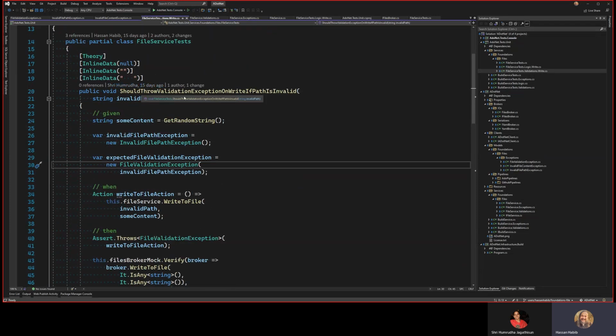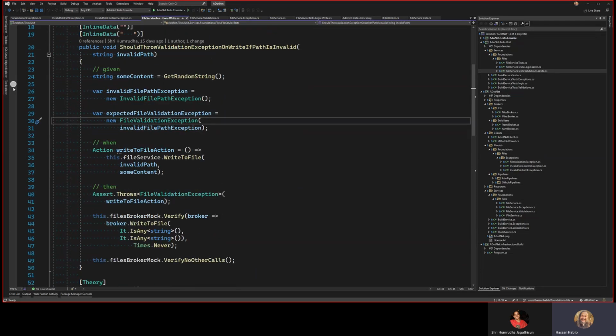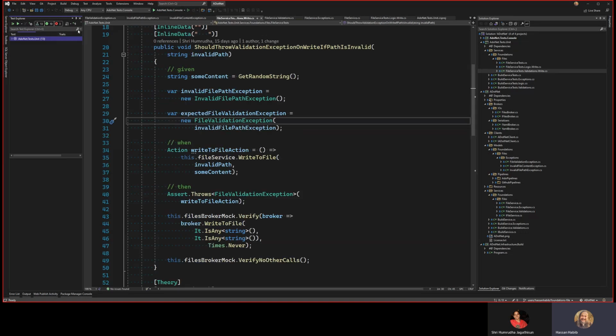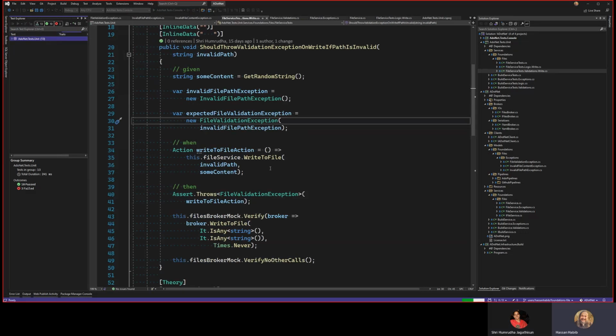Okay. So you have the should throw validation exception. Let me write some tests here real quick. Let me run all the tests and make sure everything is passing.